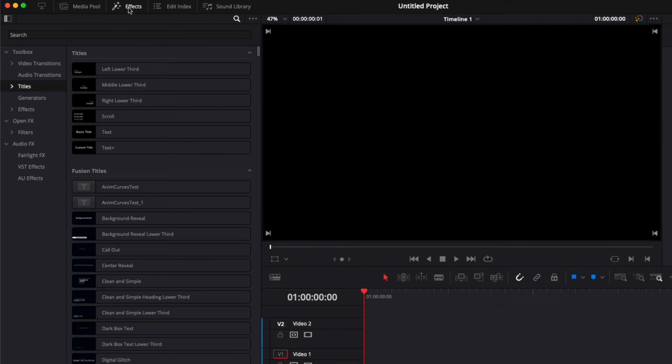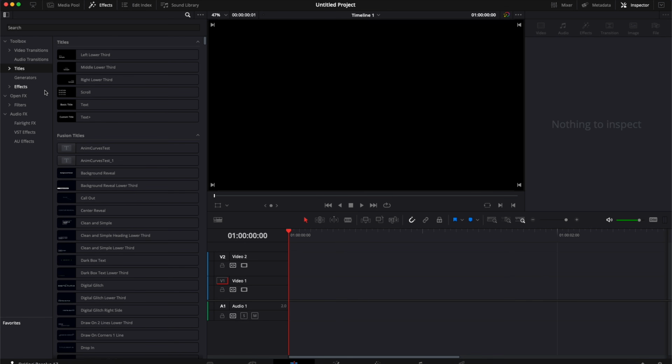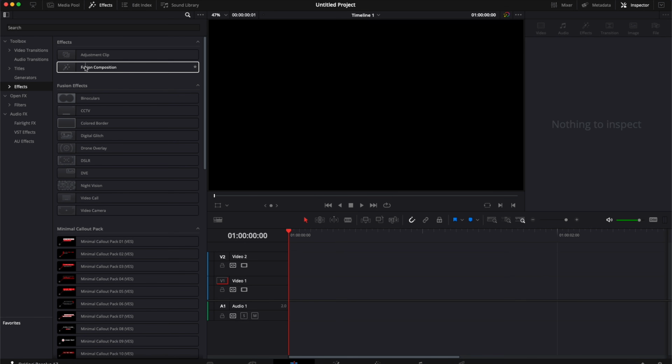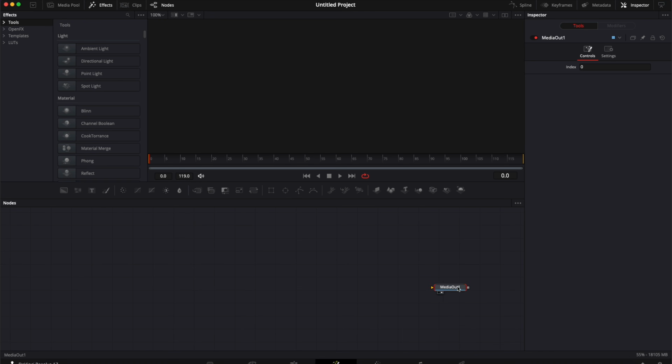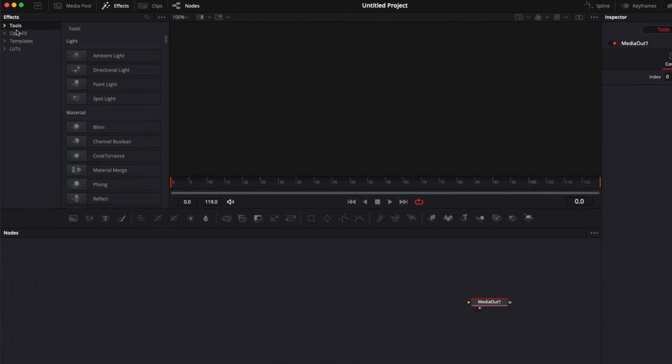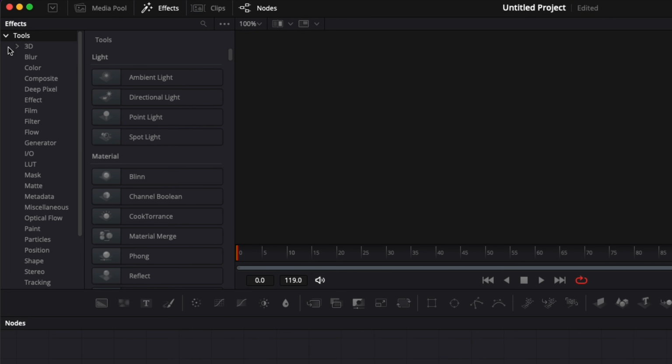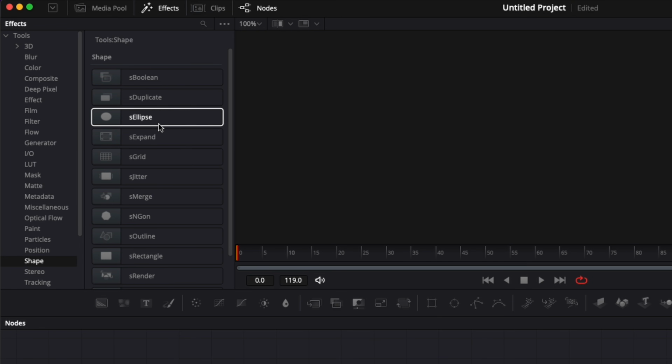So here we're going to go first in Effects. We're going to go down here in Effects and take a new Fusion composition, bring that down in the timeline, and now we can move over to Fusion. I'm going to move the media out right here, and then we're going to go over in Tools and go down here in Shapes, and we're going to use some shapes nodes to create this title.